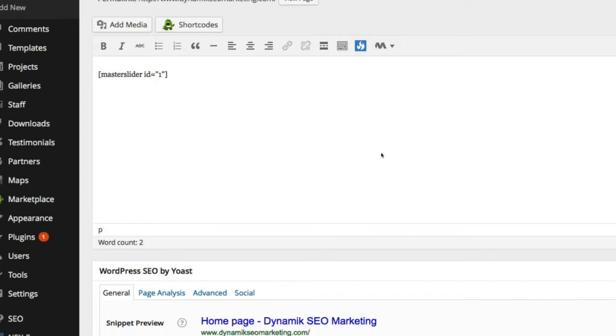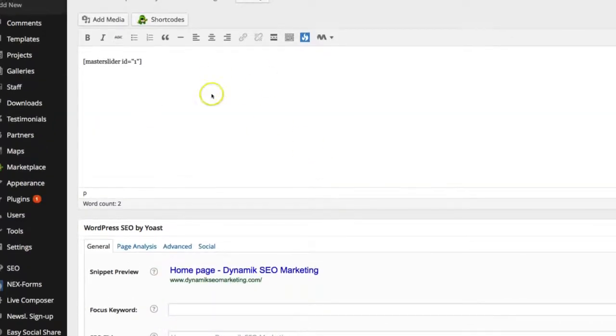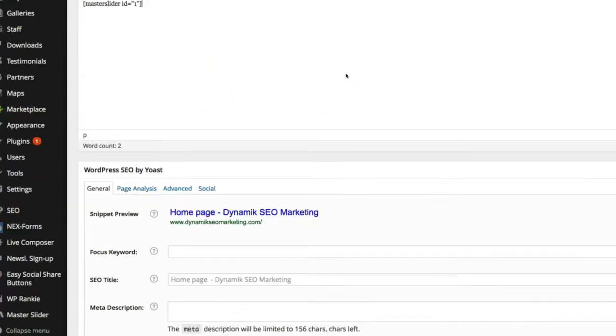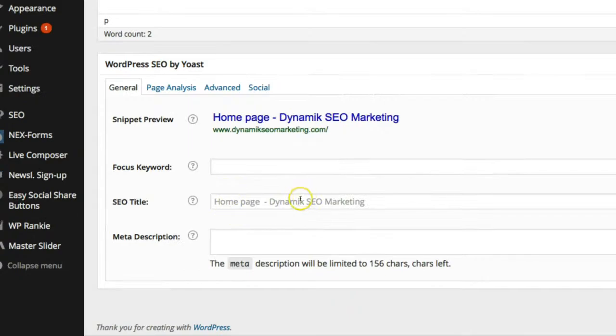Now here's what this plugin does. On every single page of your website, this here is the body of your website where you're entering your content and your images. It's like a Microsoft Word doc. But if you scroll down, you have the new plugin feature underneath that Microsoft Word doc, WordPress SEO by Yoast. You can ignore focus keyword, but your SEO title, this is where you're going to want to put in your title tag.